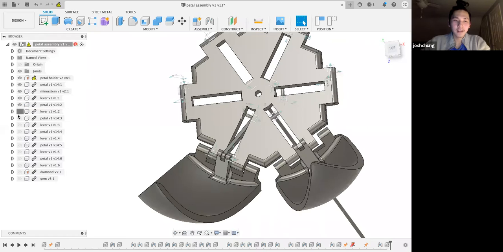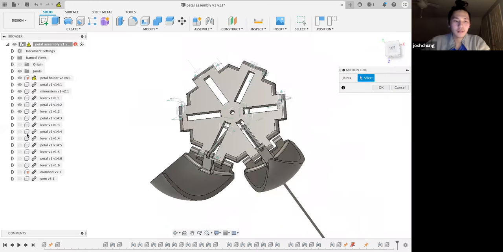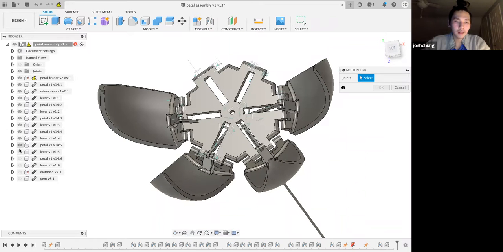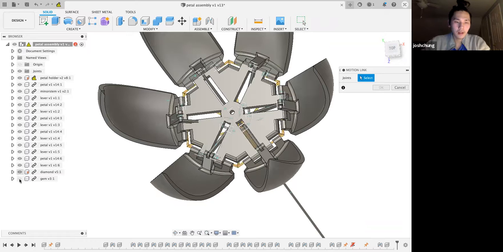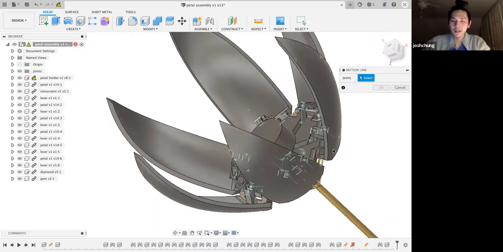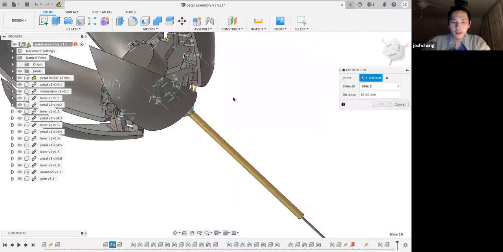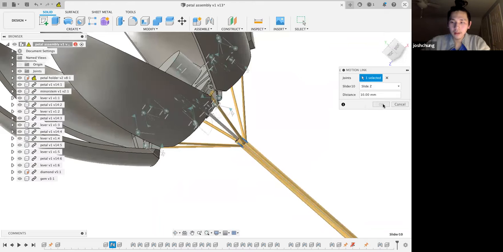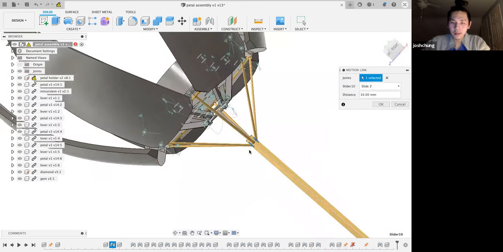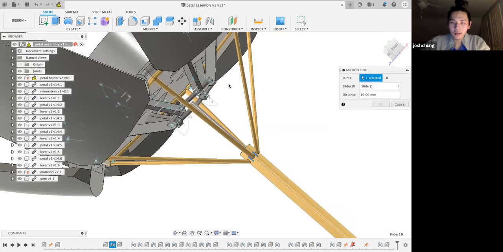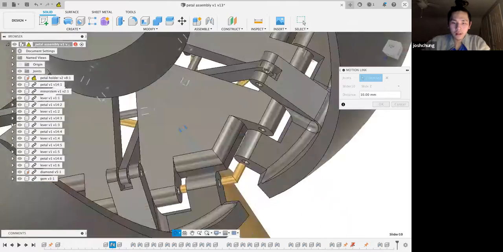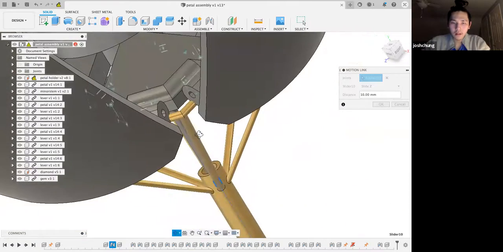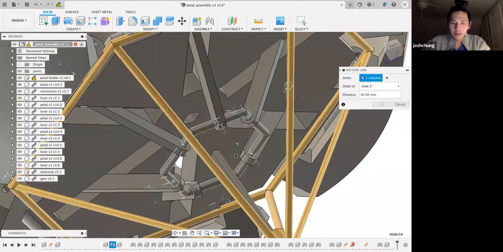Because of that, there is a tool that Fusion implemented, and that is motion link. Capture position. Just going to enable everything. And what motion link does is, slide 1. There, it allows me.